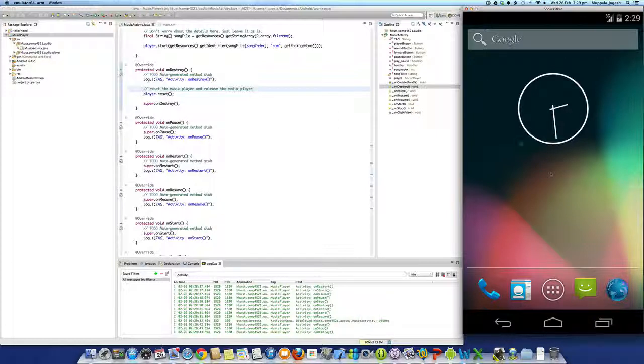So this concludes this section of the lab. In the next lab, we will look at enhancing the user interface of the music player to use nice buttons and make it look a bit more like a real music player application that you will see on a standard Android mobile device.